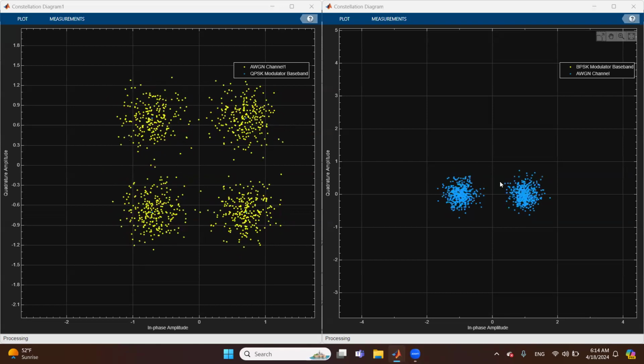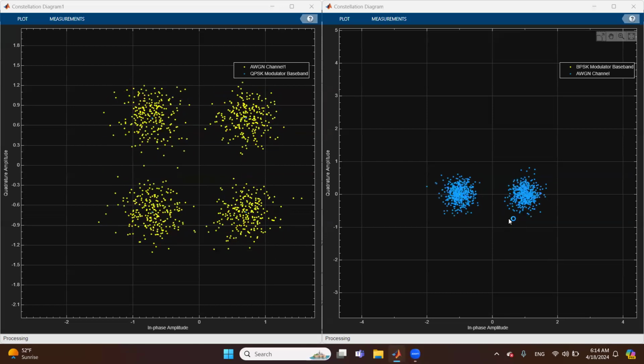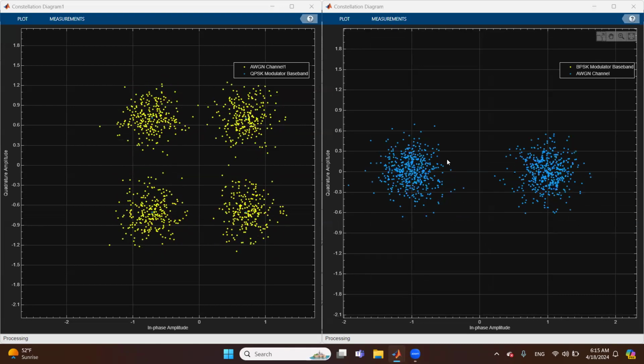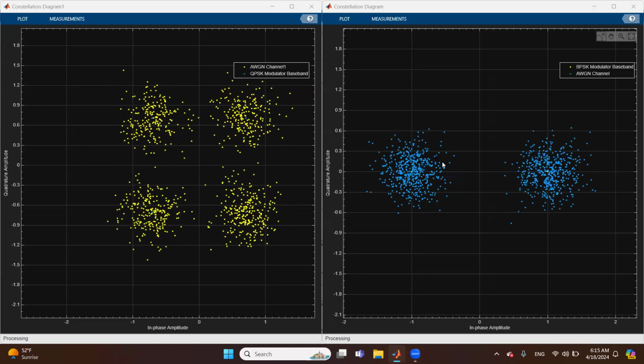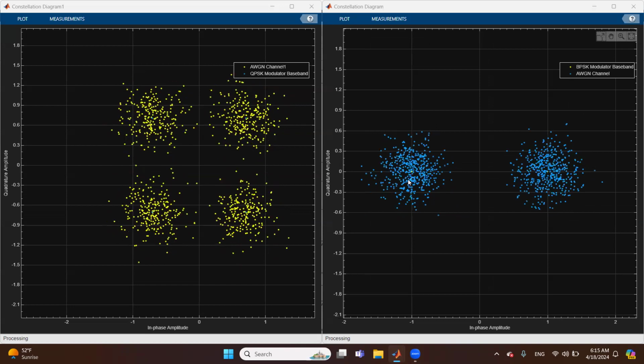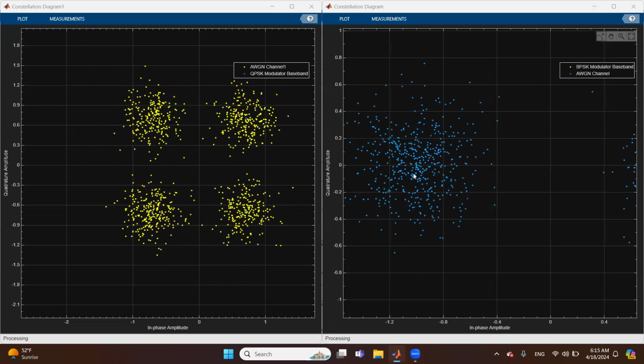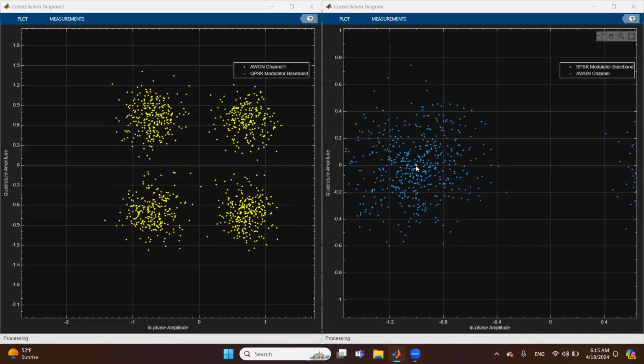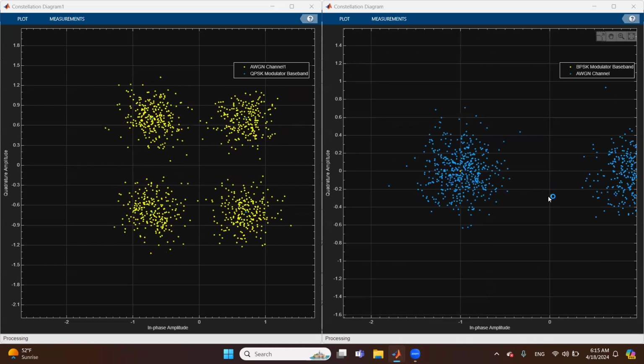Here are the two constellations. On the right in blue is the BPSK, samples after that AWGN channel. If you zoom in, you can see before the channel the symbols are mapped perfectly because there's no noise.